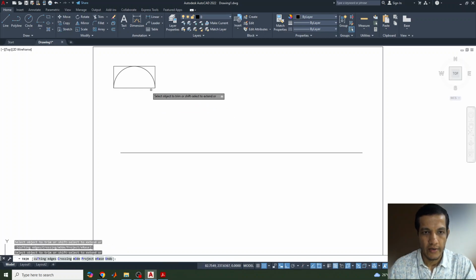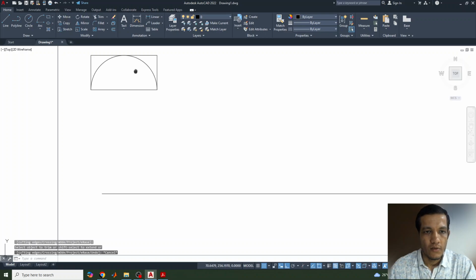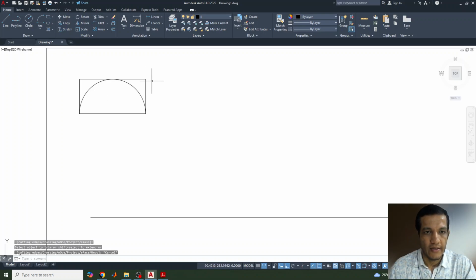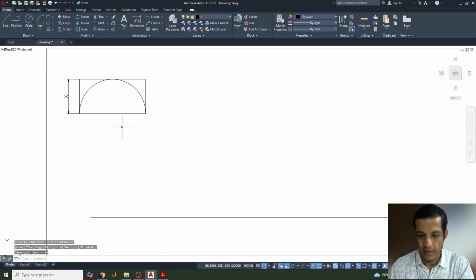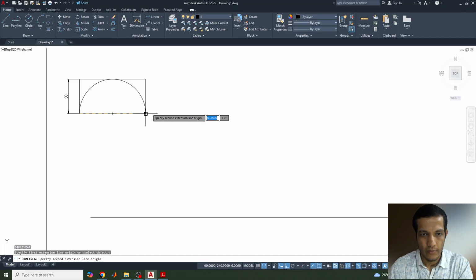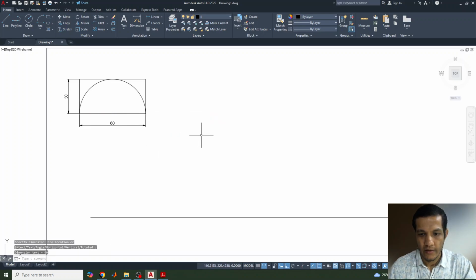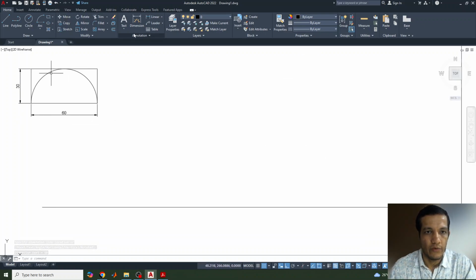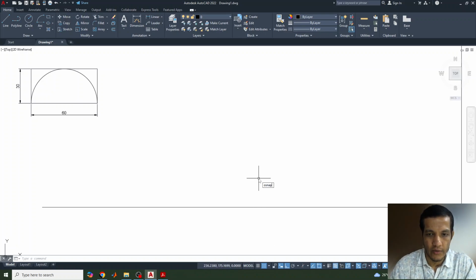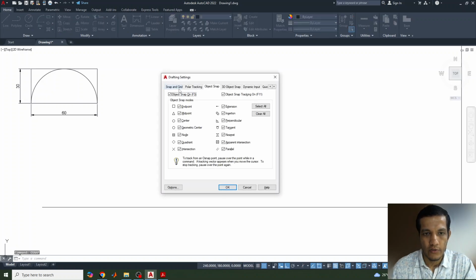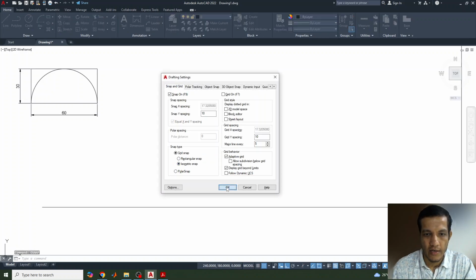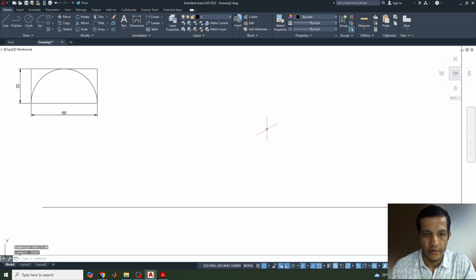Okay, so I can see I have drawn the semicircle in a rectangular box. Let me measure the dimension of this. Obviously it will be 30 and the other will be 60. Then the next part is we need to draw these in the isometric view. To draw the isometric view, there are two methods. Type OSNAP, go for snap grid, and select the isometric snap. Now you can see our cursor has changed from orthographic to isometric.